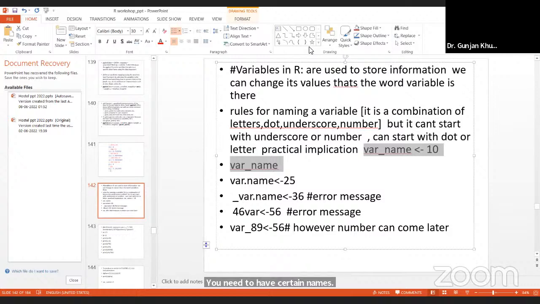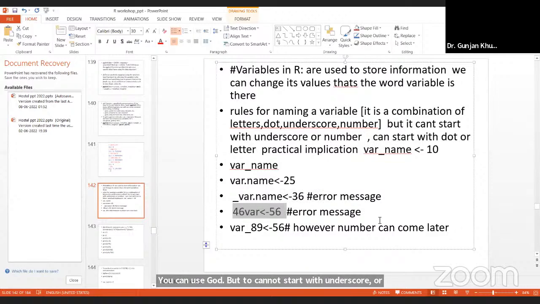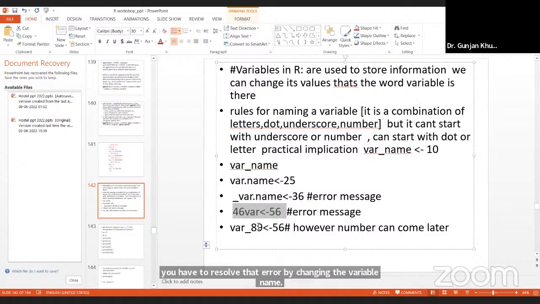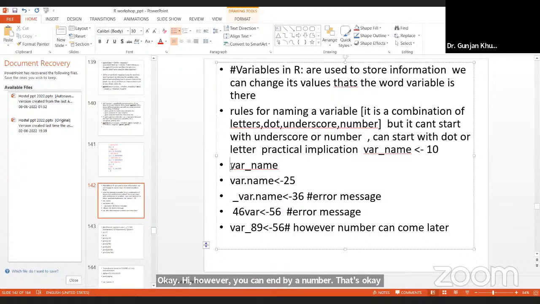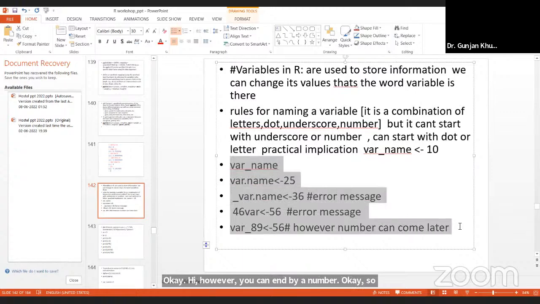So storing the values is fine. Then you can use dot, but you cannot start with underscore, or you cannot start with a number. If you do that, there will be an error message. So you have to resolve that error by changing the variable name. However, you can end with a number. That's okay. So these are the illustrations. Just see how it gets assigned.